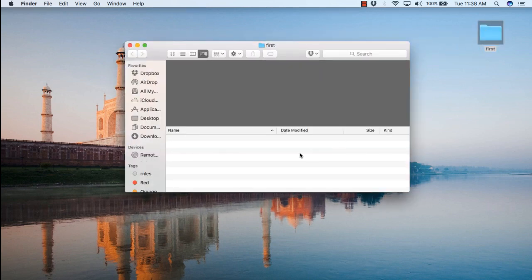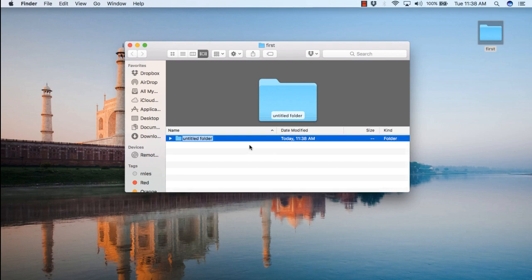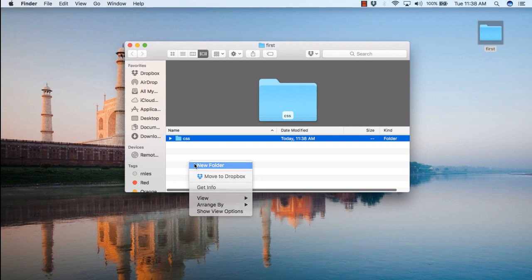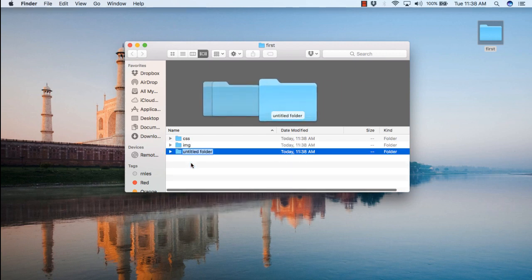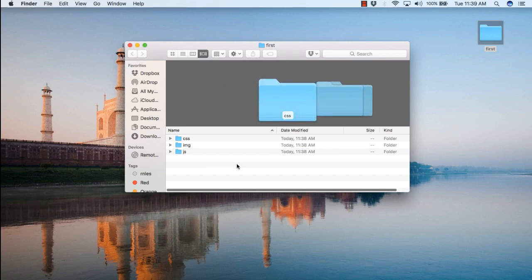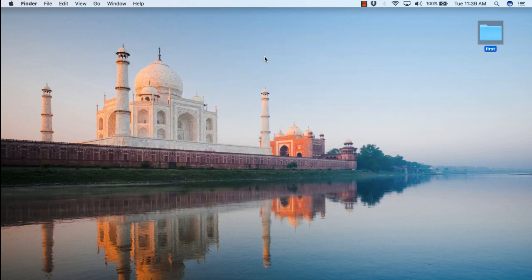Okay, let's open the folder and now here I will create 3 folders, one for CSS, another for images, I will name it img, and the third one for JavaScript, JS, and now everything should look fine. This is the best way to arrange files for your new website instead of placing all the files in a single folder.